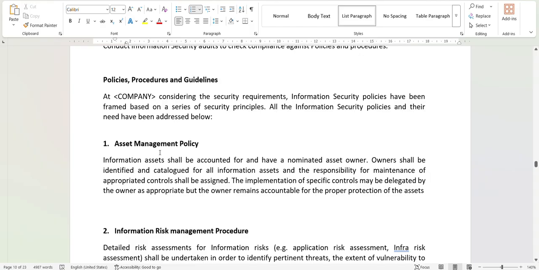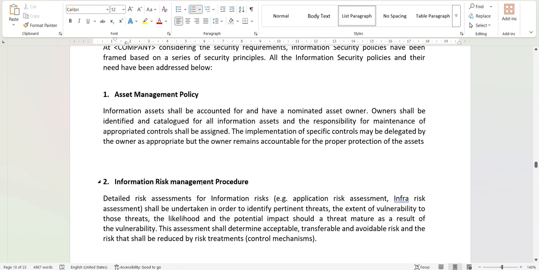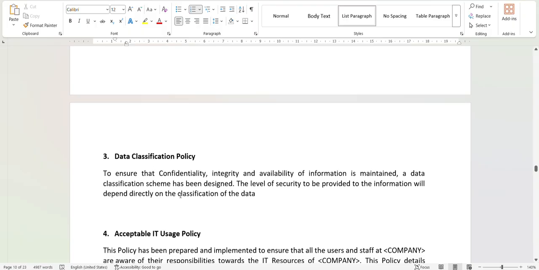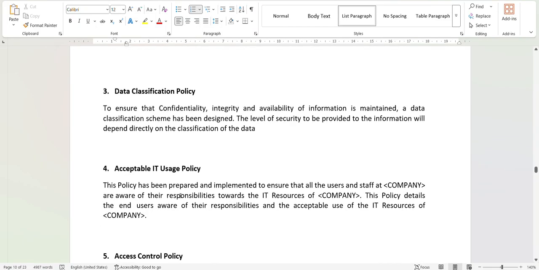And these are the sub policies, we can say, falling under information security policies. So asset management policy, risk management process, data classification policy, acceptable IT usage. This will be as per the organization size. You can either create a separate policy document for this, or you can have it as a part of this particular document itself in the main policy.